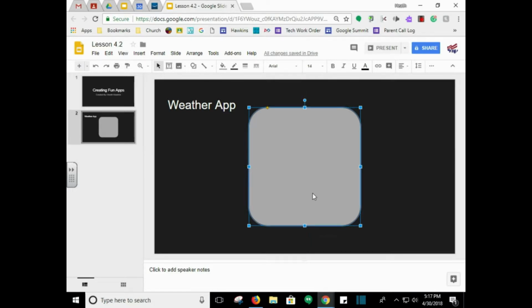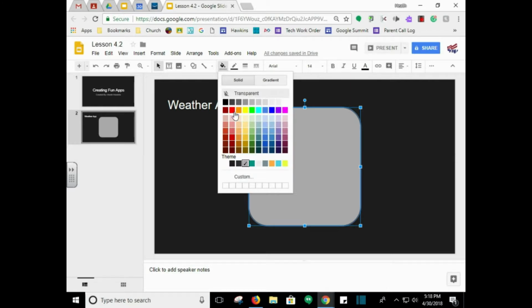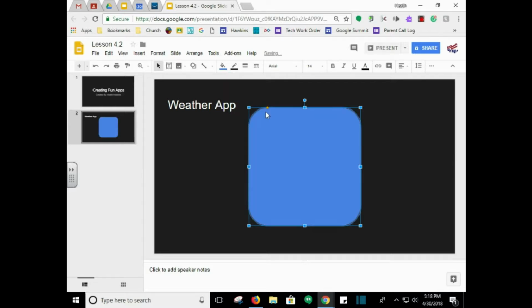Let go of it. Next, it says to change the fill color. It says to change the fill color or the inside color of a shape, select the rounded square, and then from the fill color drop-down menu, choose cornflower blue. So I've selected it, and there's the fill color drop-down, and I'm going to choose cornflower blue. All right. Easy enough.